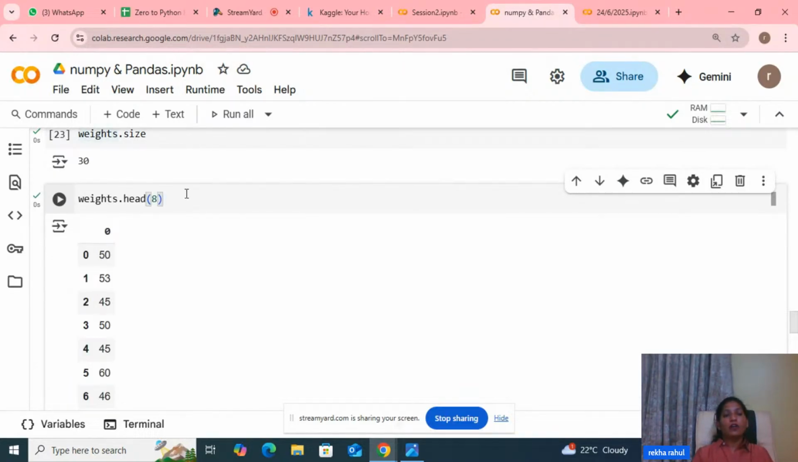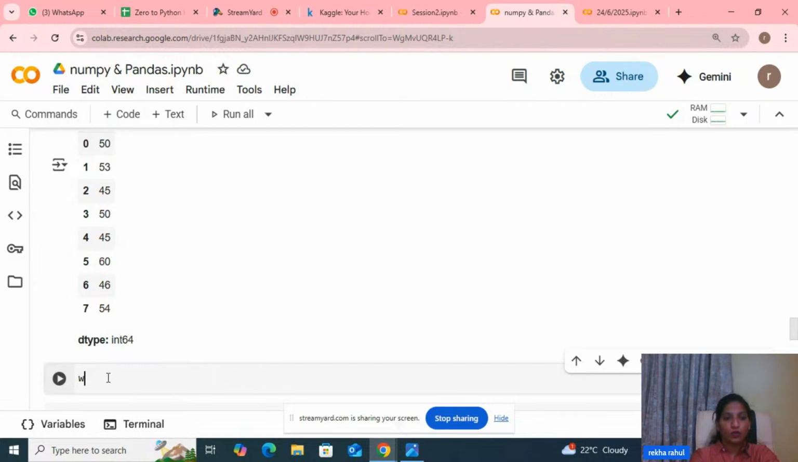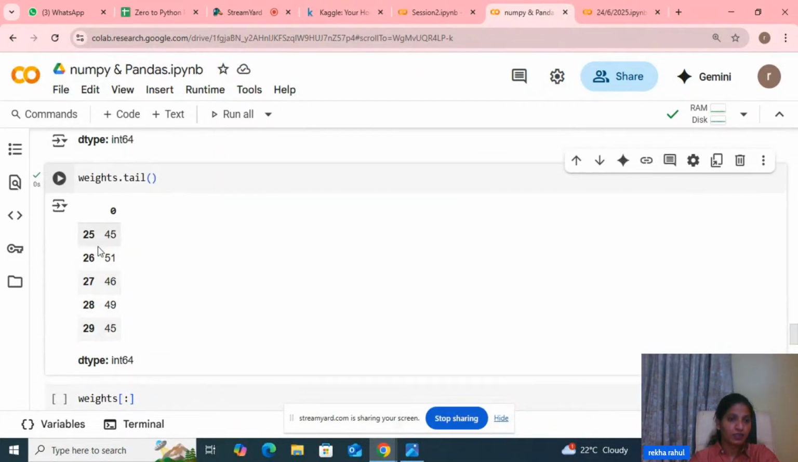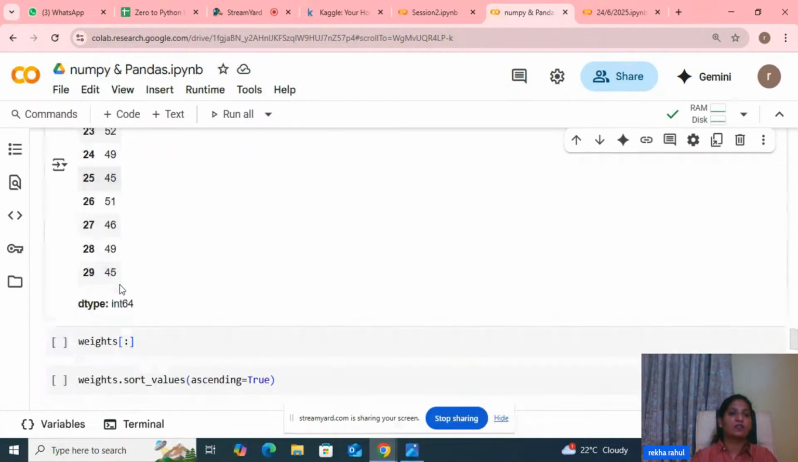Now the head function is used to display the starting 5 data. If you want to see the last 5 data, then we have a function called the tail function. weights.tail(). The tail function will give you the last 5. You can see these are the last 5 data. If you want to see the last 7 data, you can enter the number here, and the last 7 data will display.